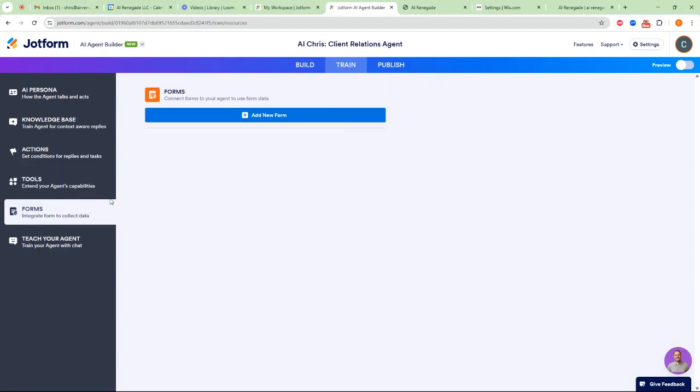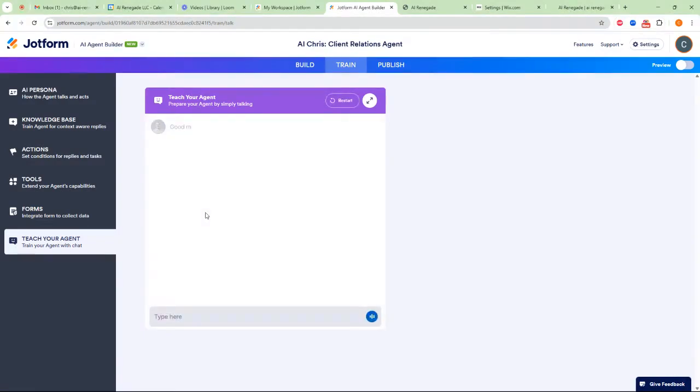Now, if you look at forms, you can add a form, of course, and then train your agent with chat. So you can actually train it. The nice thing is you can say, I'd like to know what your products are. We offer services. We don't offer. So we're going to train it.